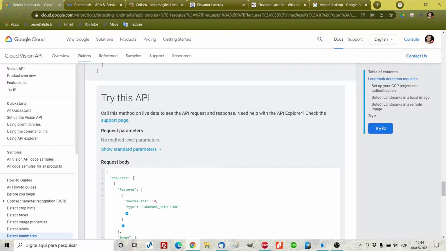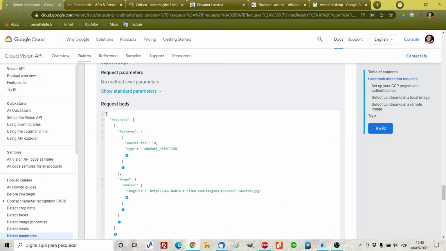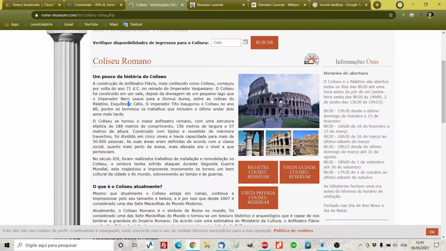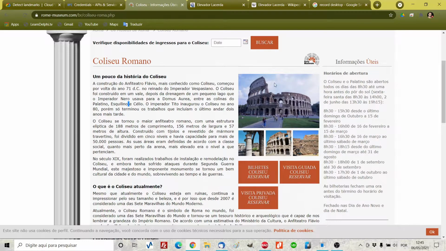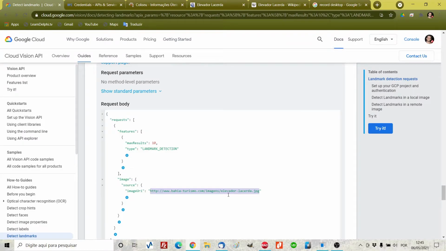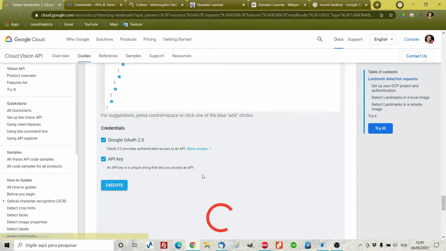Okay, so if you go to this link, you will see on the bottom of the page an option to try this API. So it's actually very simple. We have here a JSON request body where we can pass a link to whatever image containing a landmark. So I will use this image. I will copy the address for this image, a well-known landmark, and I will simply paste it here. And then we can simply click execute.